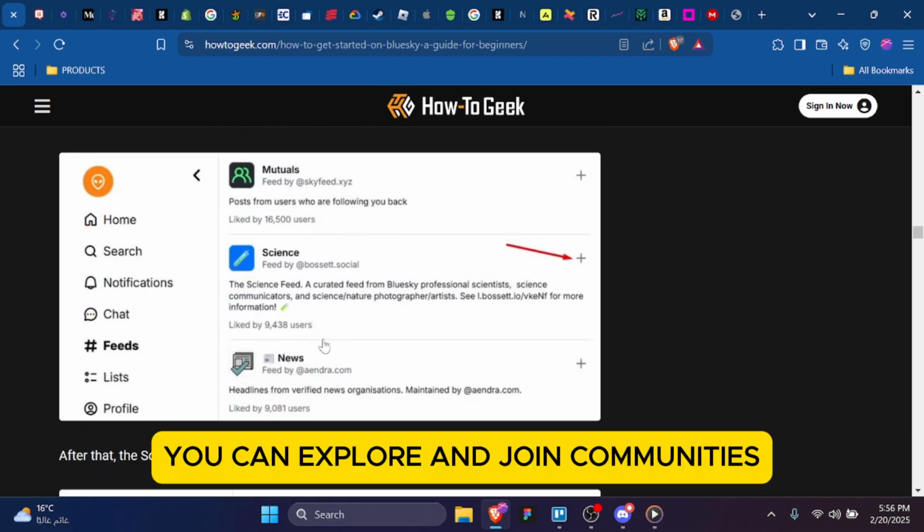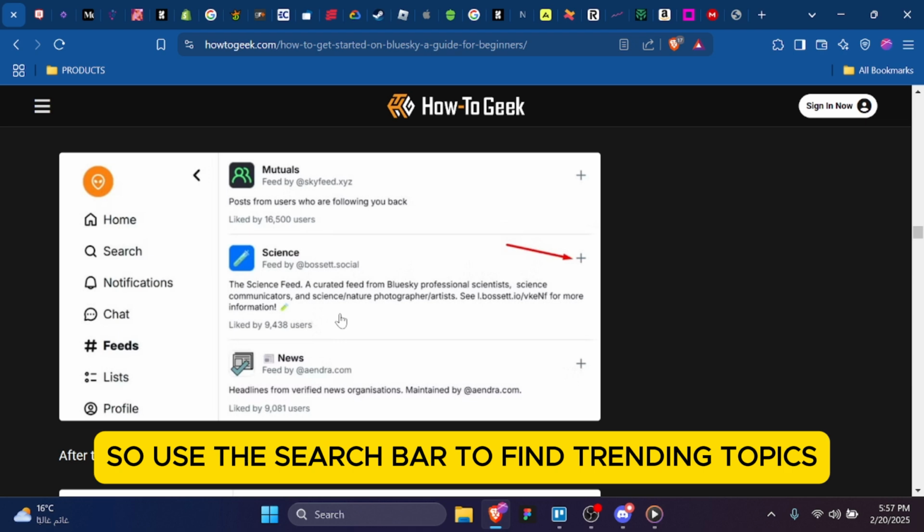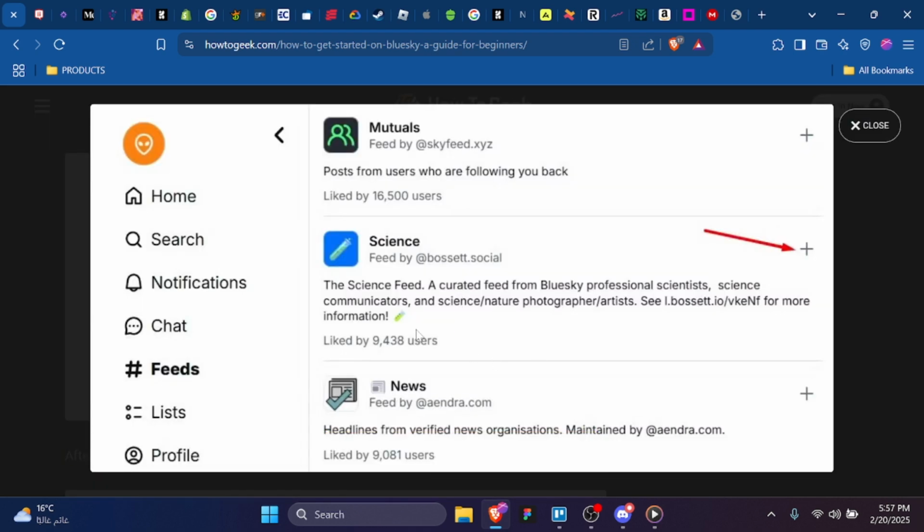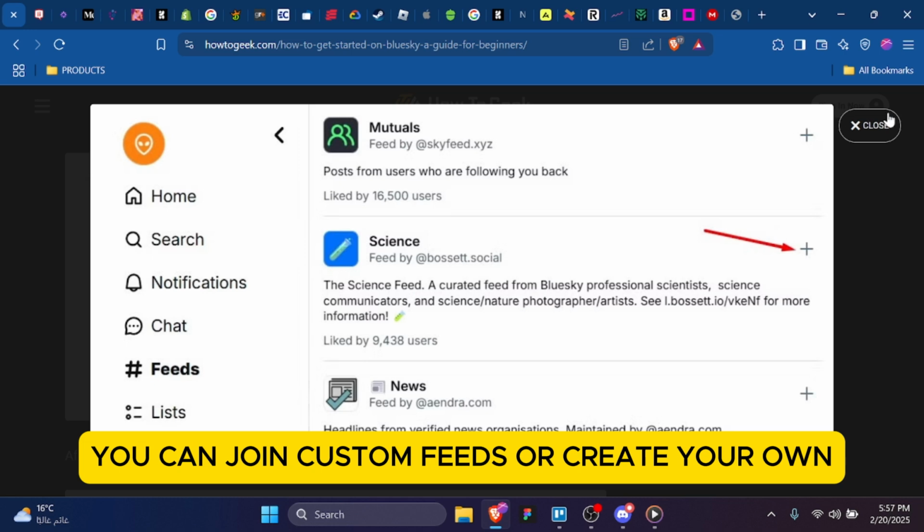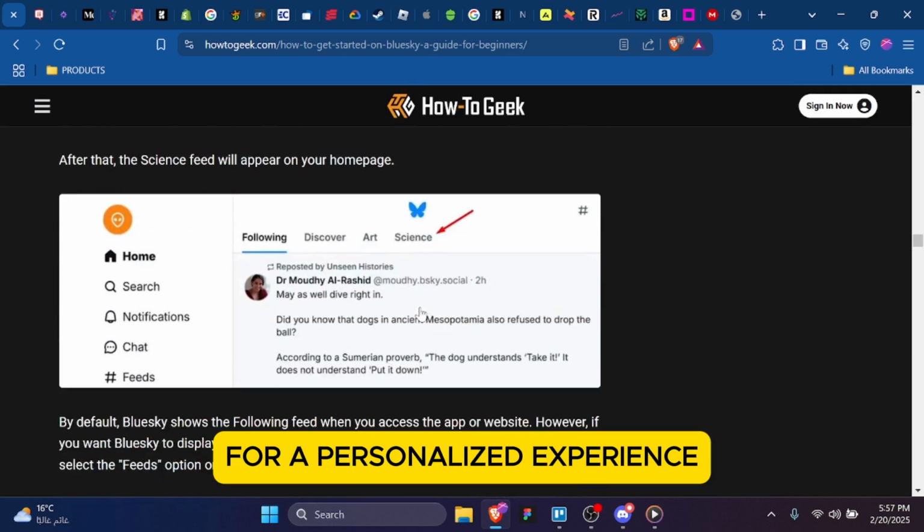You can explore and join communities, so use the search bar to find trending topics and communities. You can join custom feeds or create your own for a personalized experience.